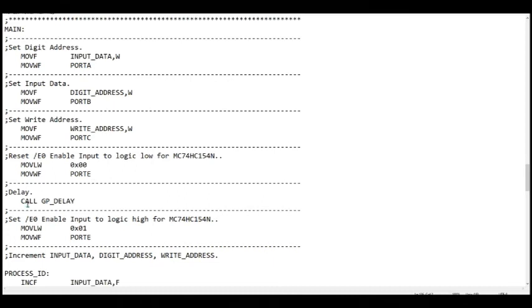We call a delay. The delay is important so that we have a low, from high to low, a delay, low to high. Here we are going to set the input enable of the MC74HC154N from low to high. So we move the literal of hexadecimal 1 to the working register, and then we move the working register to the file port E. So we went from high to low to high.